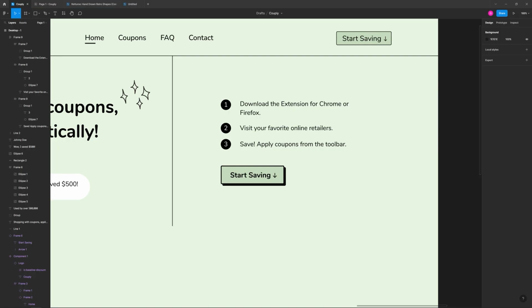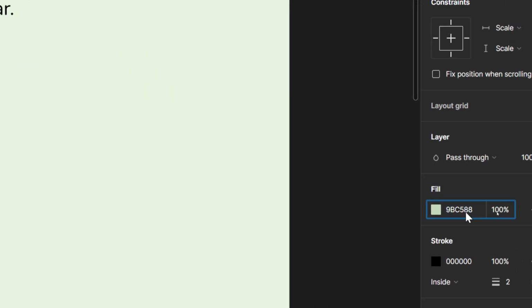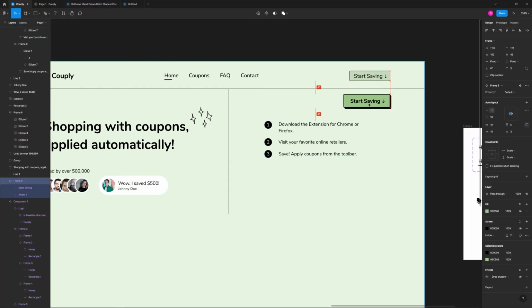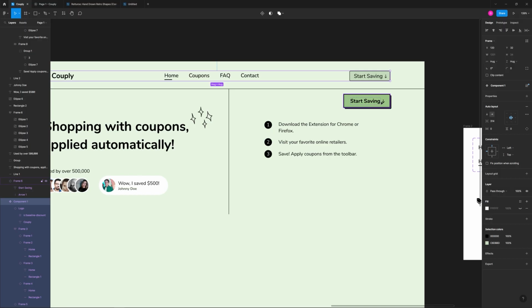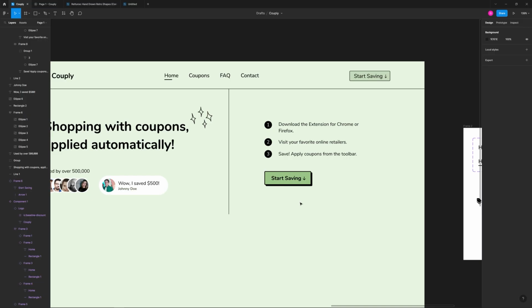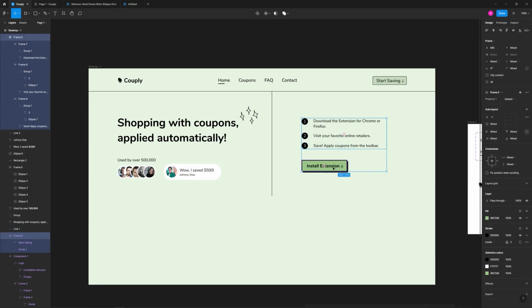We can also change the color of the background, which I want to do as well to make it a little bit more vibrant. So for the color of the background, we're going to come over here and we're going to say 98C588, hit enter. And there you go. It's just more of a vibrant color. So this is the same component essentially, except we really created a lot of iterations on it. So instead of start saving, we're going to change this to install extension. Drag this out. And there you go. All right, so that looks pretty good right here.